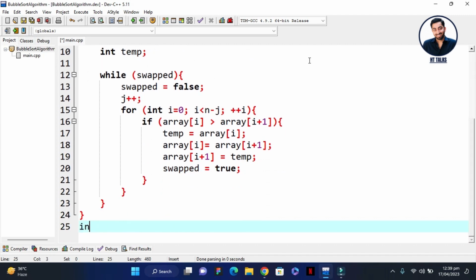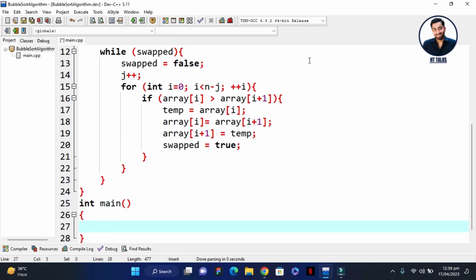After that I'll create a main method, int main parenthesis. integer array is equal to, here I'll type some random numbers. You can write whatever random numbers you want, let's say 94, 42, 50, 95, 333, 65, 54, 456, 1, and 1, 2, 3, 4.